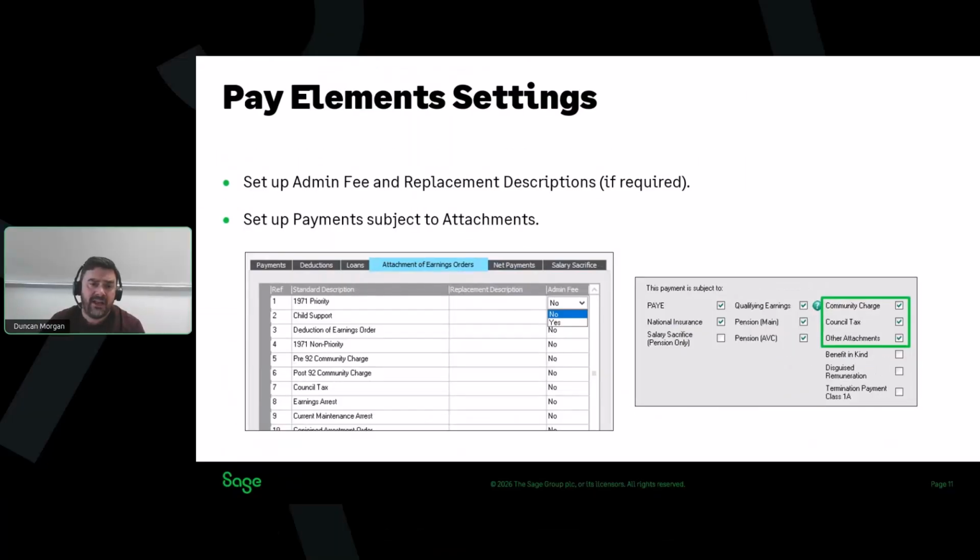So let's just catch up with where we are. Quick recap. Within the pay element settings, you've got the option of selecting whether to deduct an admin fee and also entering a replacement description for your reports and pay slips. And then you can review which payments are subject to attachments by reviewing the 3 checkboxes highlighted there in the pay element settings.